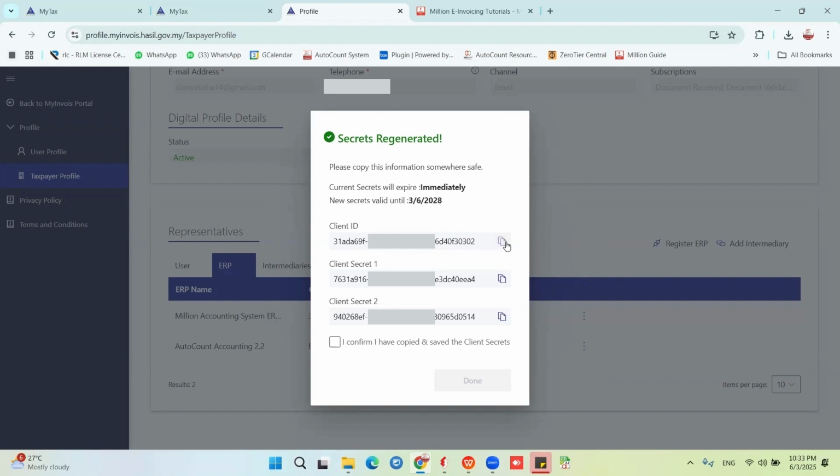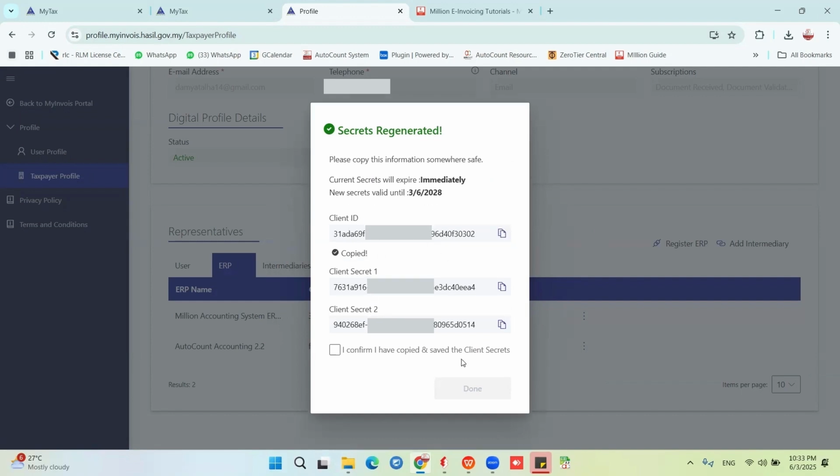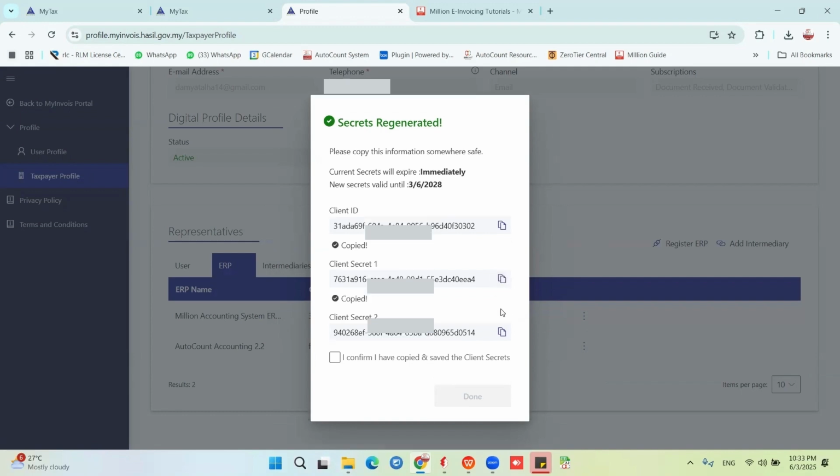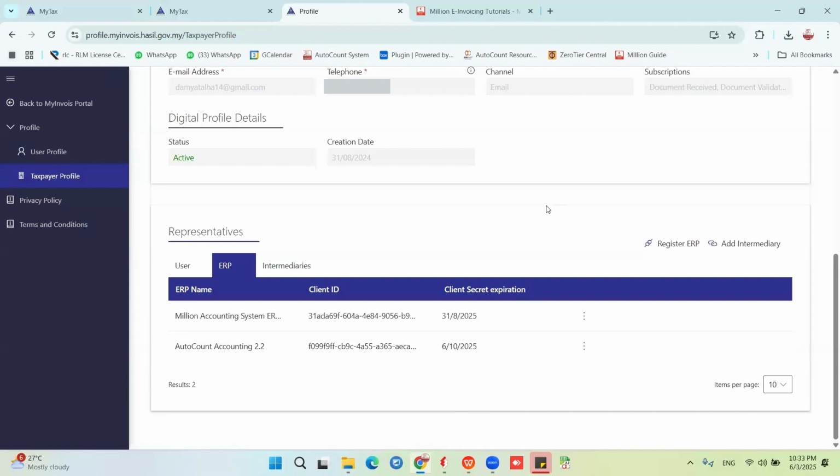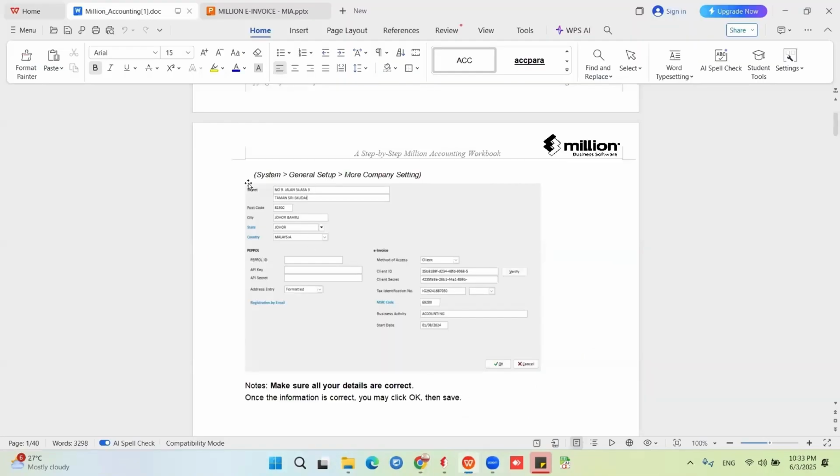You need to copy all of this and paste it, maybe to your notepad, so that you can paste it at the middleware later. Make sure you copy and paste it into a saved file. And then you click done. So, done for the first part.